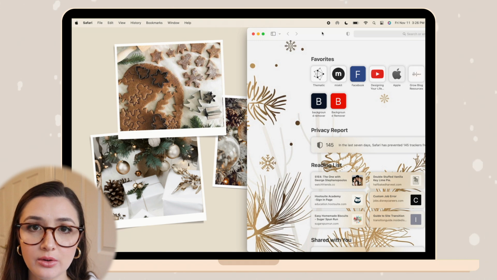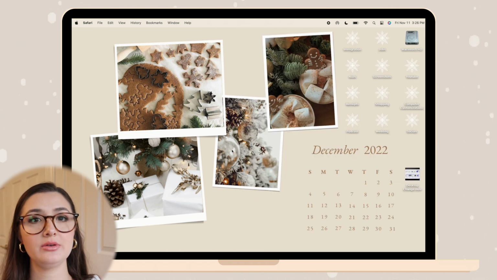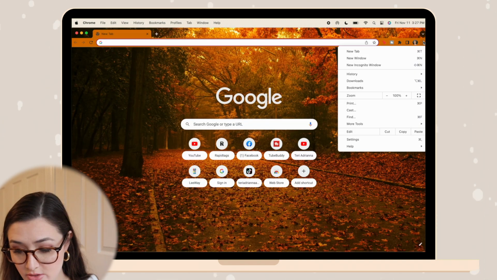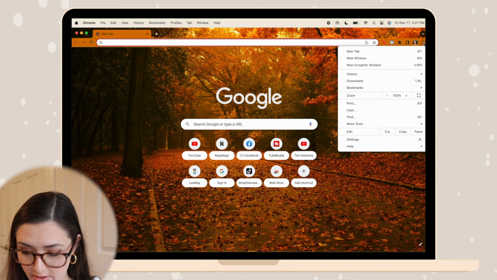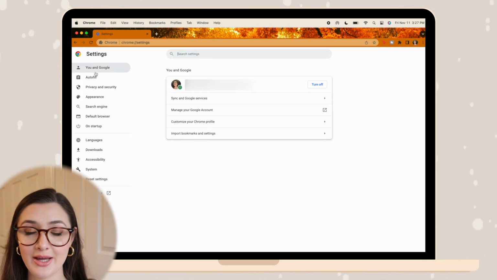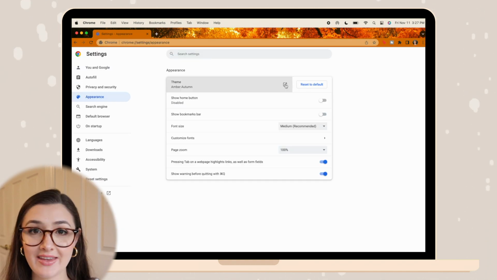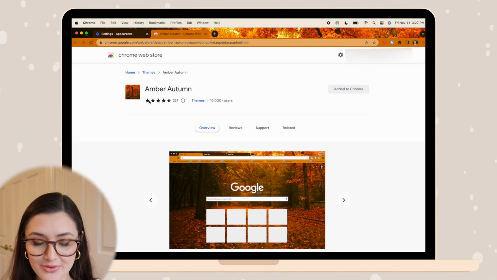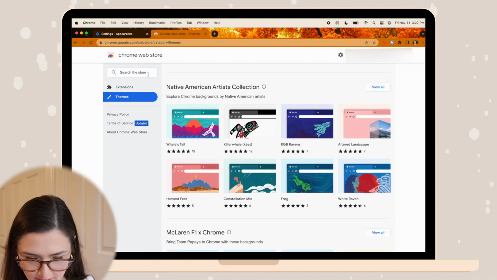I also use Google Chrome, so I'm also going to customize the theme of my Google Chrome from fall to winter. So to do that, go to the top right where the 3 dots are, and then go to your settings. From there, you can hit appearances on the left, and then you can change your theme. So I'm gonna open that up and surf through the themes until I find one that I like.